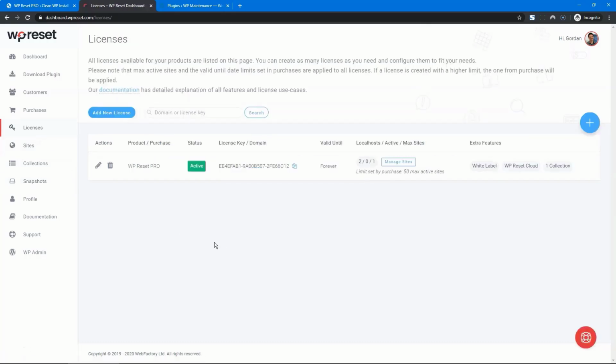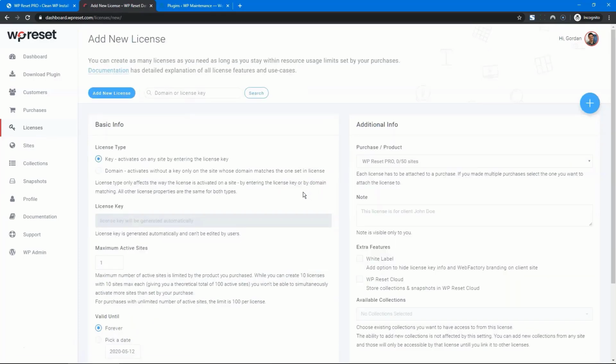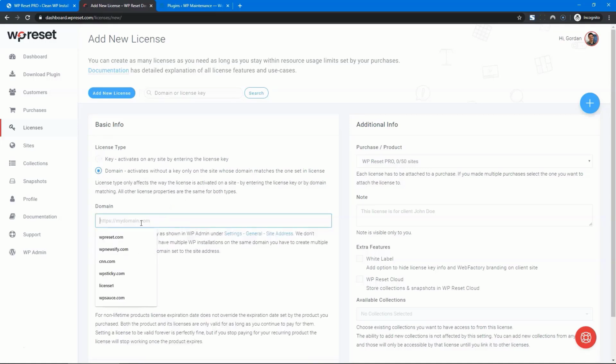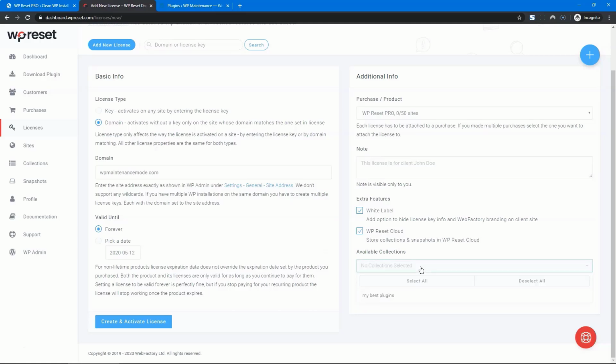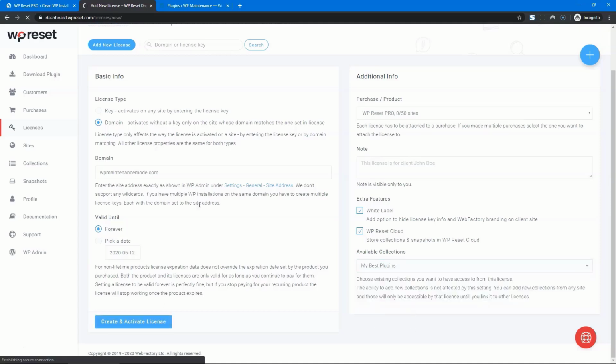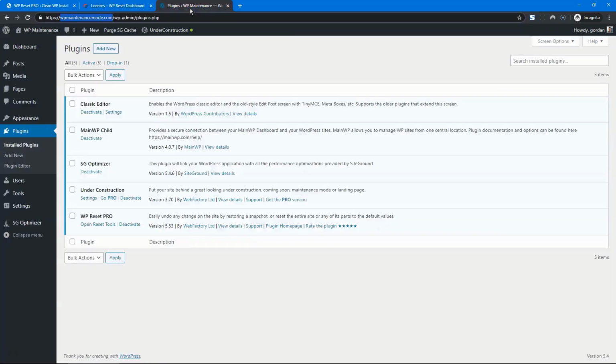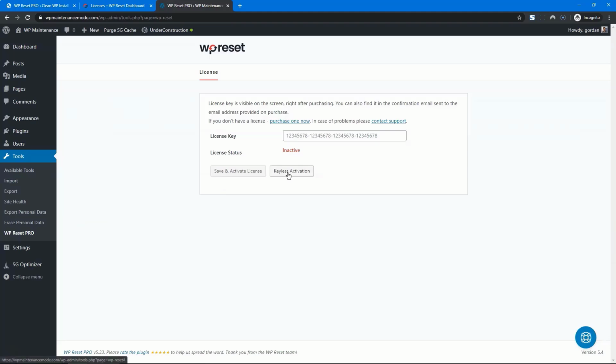What I want to show you is how you can activate WP Reset on a site without having to copy-paste the license key. What do we do? You enter the site's URL, you say, okay, let it be active forever, and you add all of the features that you want, and as I already mentioned, you select the collections that should be available on that site. Create and activate license.